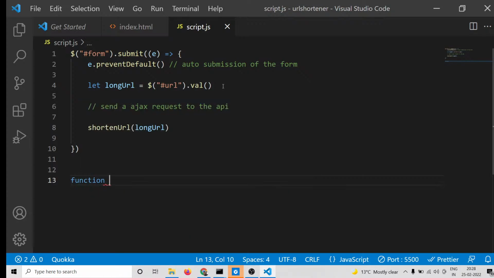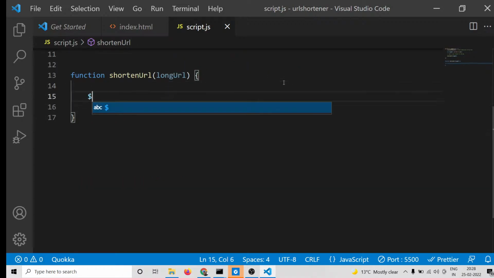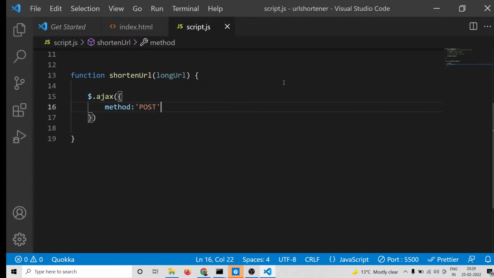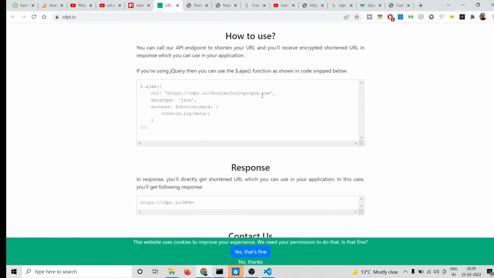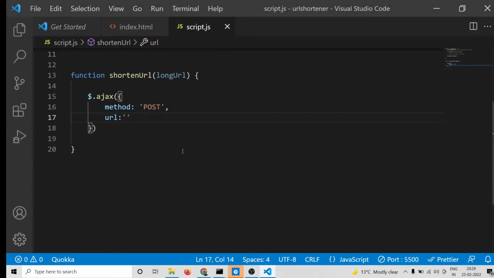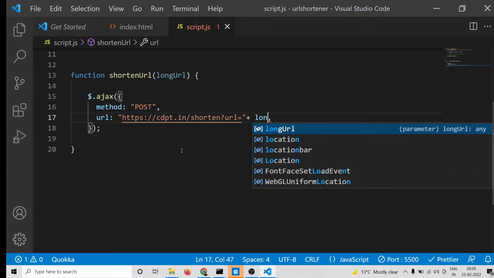Inside we will write this function which will take the long URL, and here we can use $.ajax and the method will be post. If you check the documentation of this website, you will find that this is the URL that you need to hit. This is the API URL, and whatever URL you need to shorten, you need to provide it as a URL parameter, and then we can concatenate it using long URL.